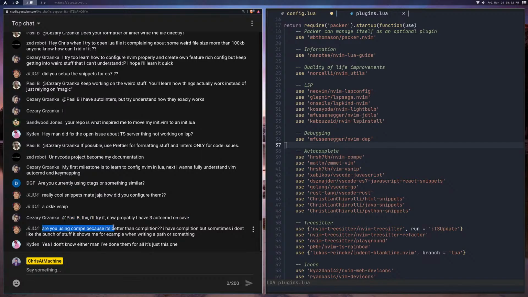All right. Are you using compy because it's better than completion? Yes. I have completion, but sometimes I don't like a bunch of stuff it shows me. Yeah, I like compy better.